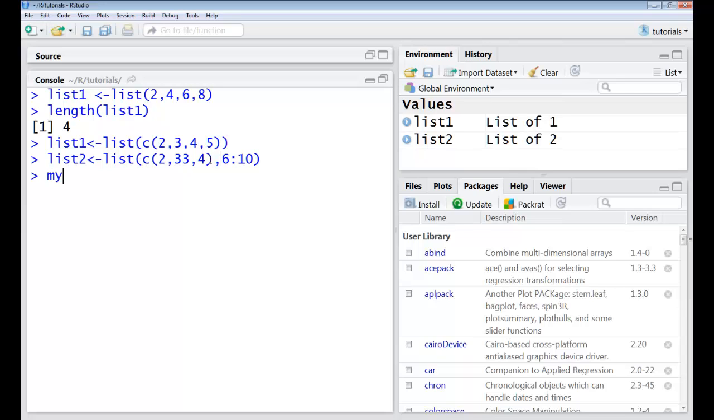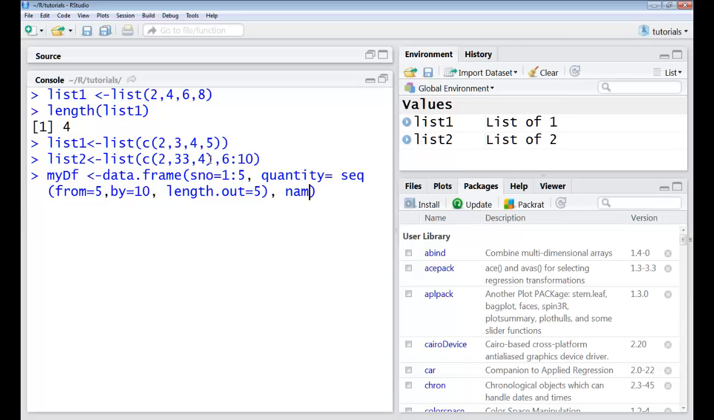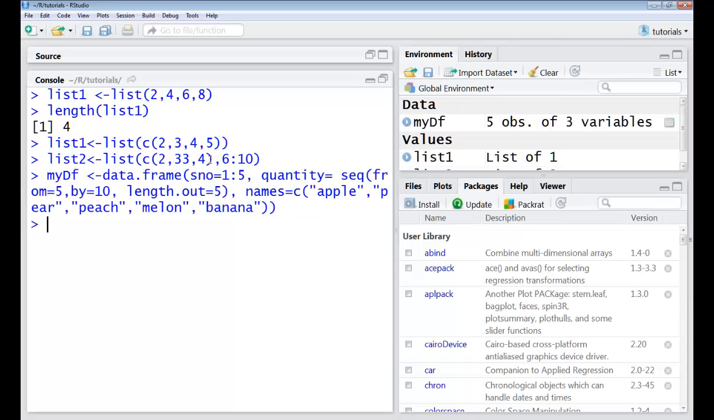So for that I will first create a data frame. I have my df, assign it using data.frame, and give serial numbers ranging from 1 to 5. I'll have a 5 element data frame here. For quantity, I can use the sequence command. I will start from 5, increment by 10, and the length I want is 5 because I want 5 elements. So that's my quantity, and I'll have names assigned to these. It will again be a string, could be any fruits that I want. So that's my data frame that I create.